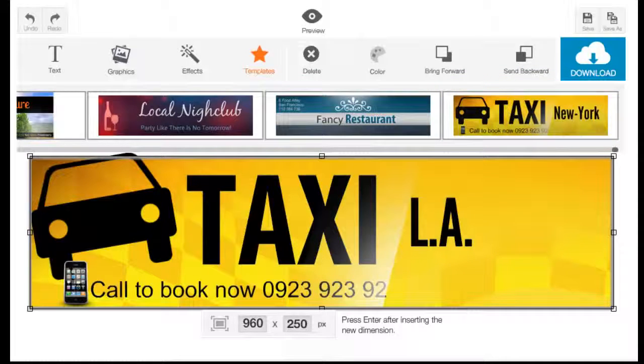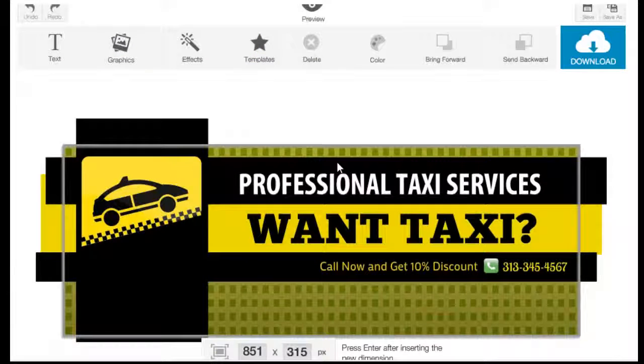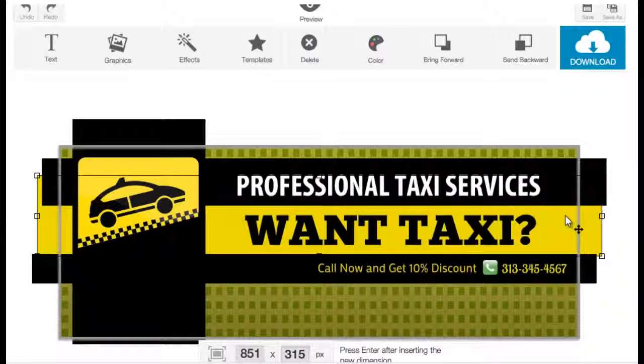So if you want to select another template, or you've changed your mind, you don't want this one, you want this taxi template instead, you can just click on it and edit the texts. The shapes are very editable too. So just recall all those editing stuff that I showed you earlier, and it's very, very applicable on these templates.